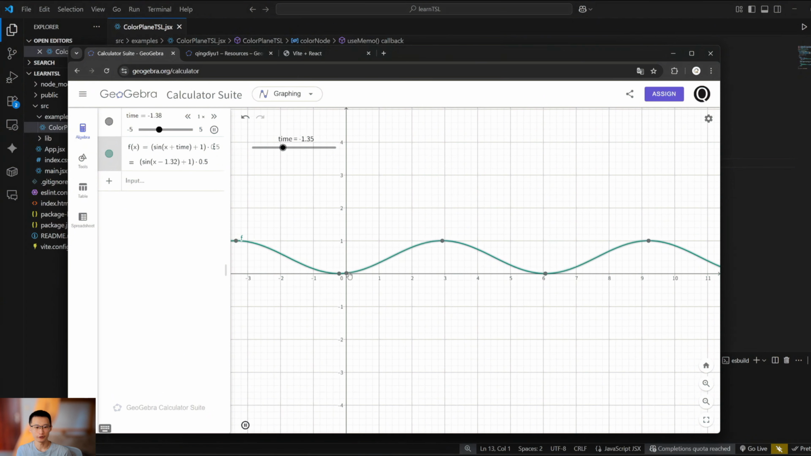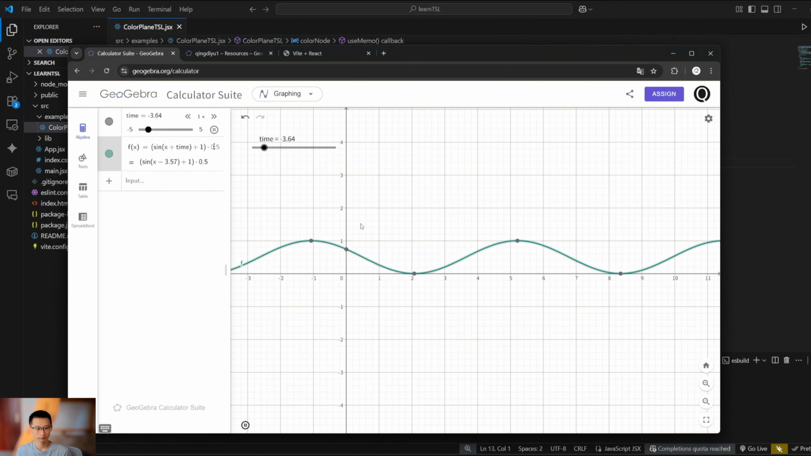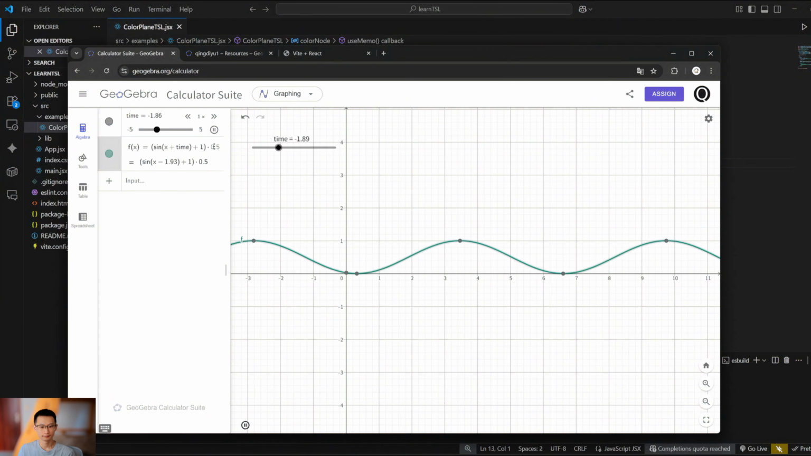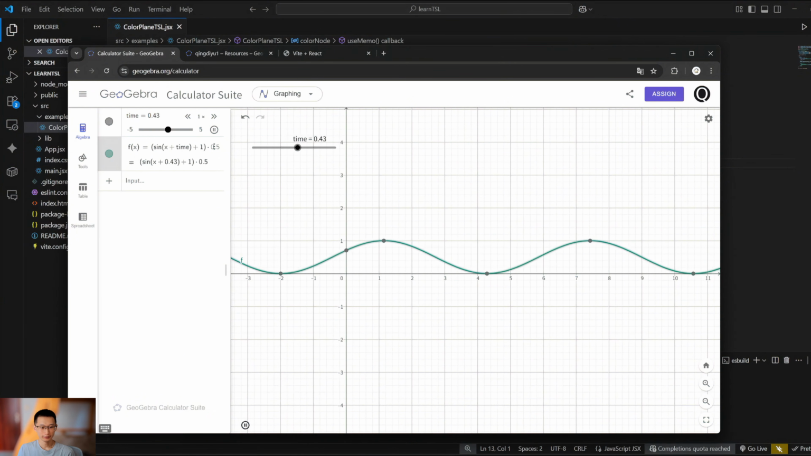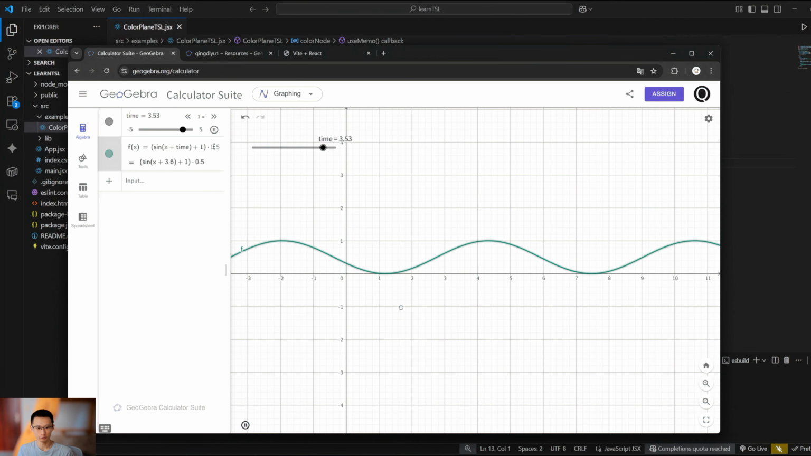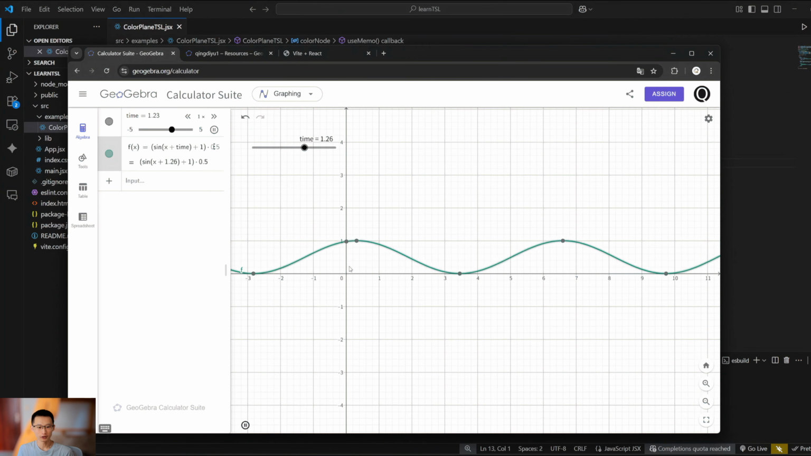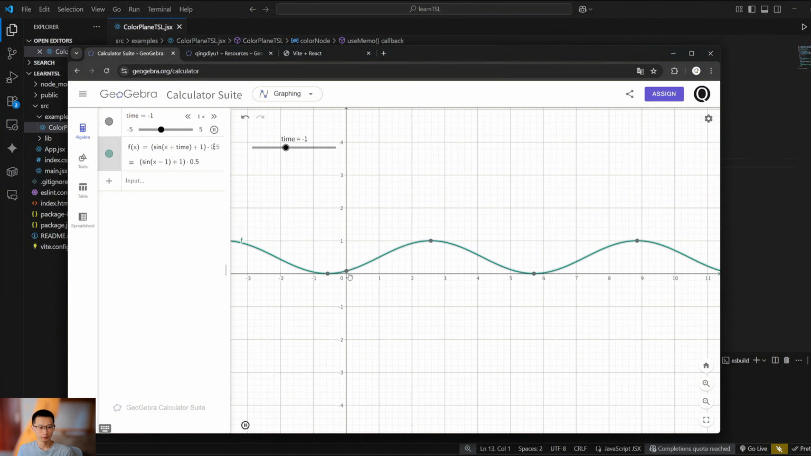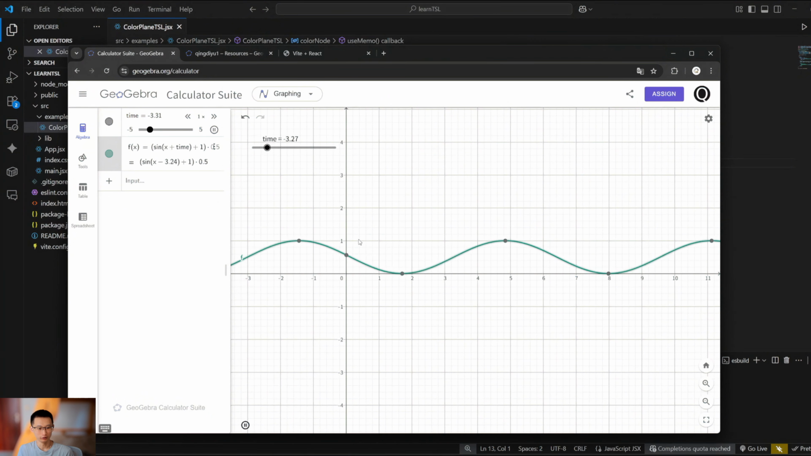Now let's review what we just built step by step. We set up React 3 Fiber with a WebGPU renderer. We learned the meaning of key TSL nodes like positionLocal, color, time, and sin. We combined them Lego style to create a dynamic flowing color effect from scratch.